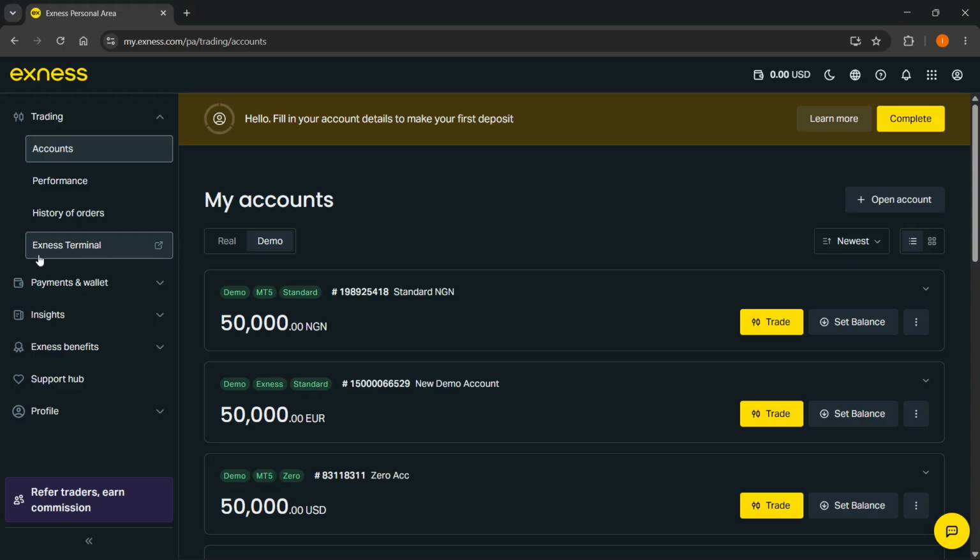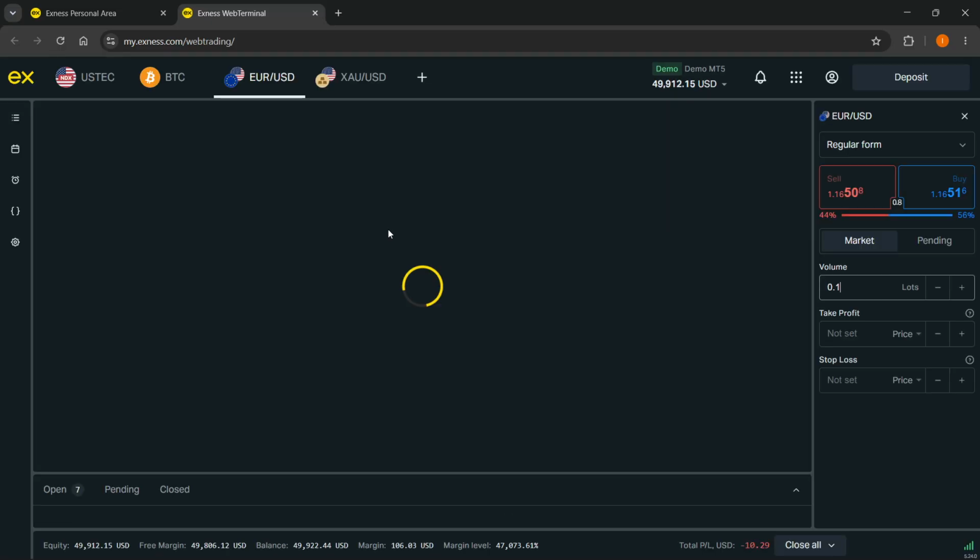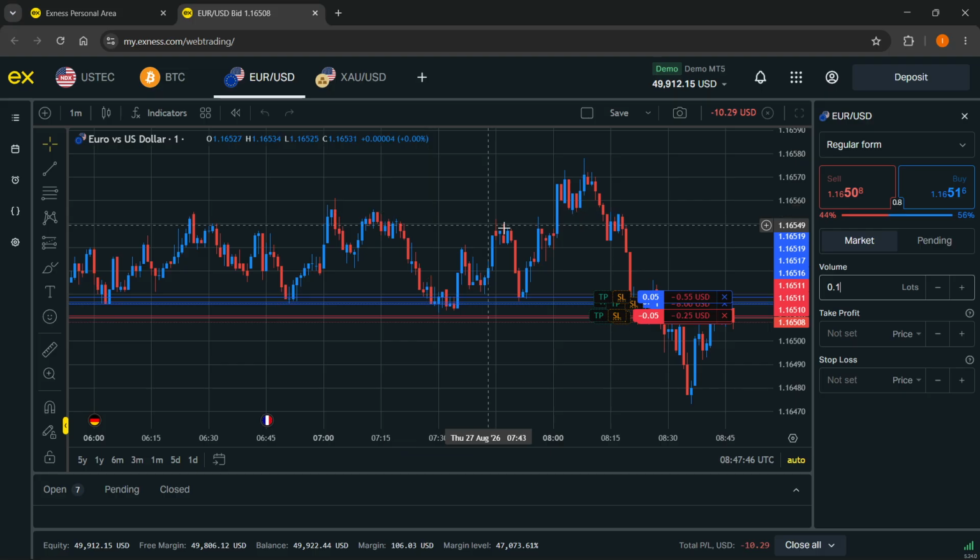From here, you want to click on Exness Terminal on the left, or you could also click on Trade next to your account you want to trade on. Now, once you do this, it's going to open up their Exness Web Terminal in a separate tab, and as you can see here, there's going to be a bunch of things. I'm going to explain what all of these things do.